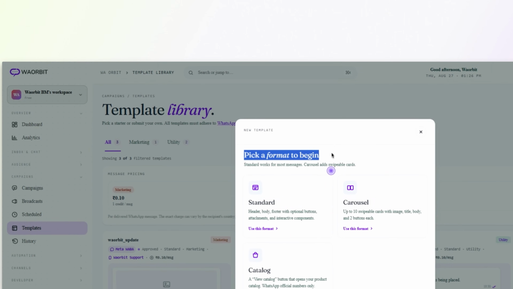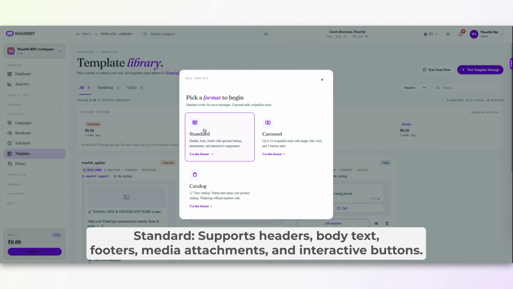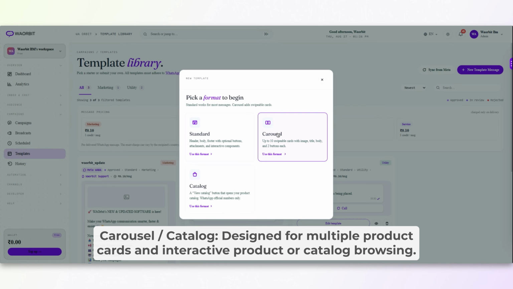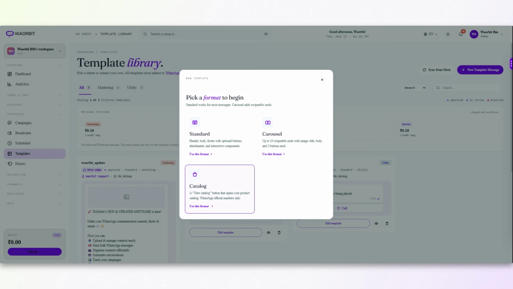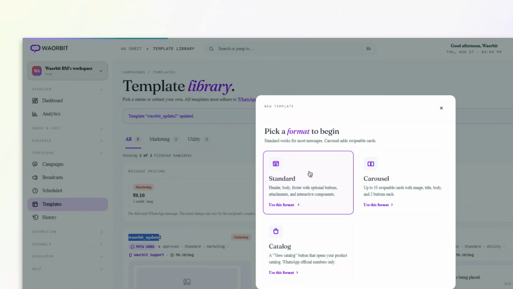You will be asked to select a message format. There are three types of message formats available: Standard, Carousel, and Catalog. Standard supports headers, body text, footers, media attachments, and interactive buttons. Carousel/Catalog is designed for multiple product cards and interactive product or catalog browsing. In today's tutorial, we'll create a standard message template. Select Standard to continue. First, enter a name for your template.